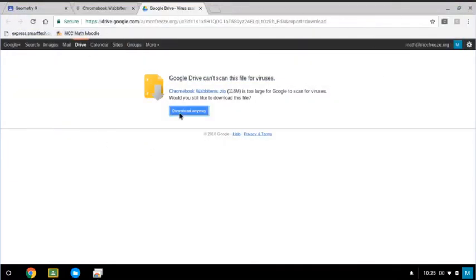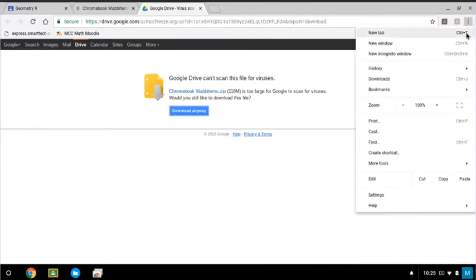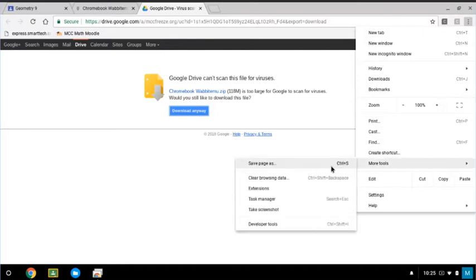Back on my web pages, what I want to do next is go to these three little dots up here. Click on the three little dots. You'll see that it gives us this menu. I want to go to More Tools and go over here and down to Extensions. So what we're going to do is work with the extensions. So we're going to click on it.